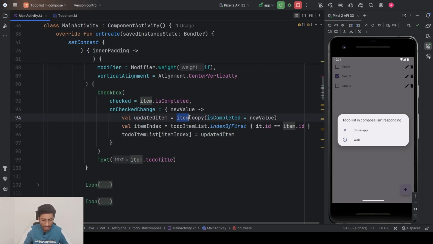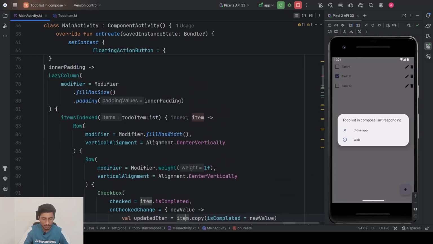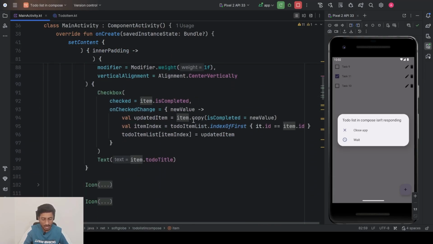And in the item, we already have this item, it's the same item. You can see item.copy, we are making a copy of this item. For the copy, everything will be the same; only the parameters you want to change, you should pass here. So I want to change isCompleted with this new value. Okay, so this is a copy of the existing item with an updated value.